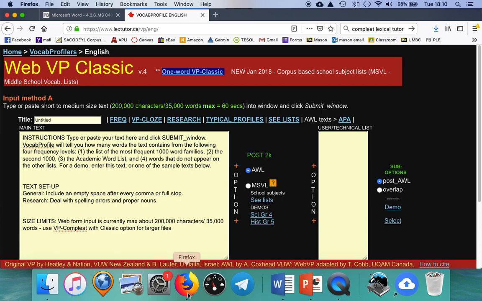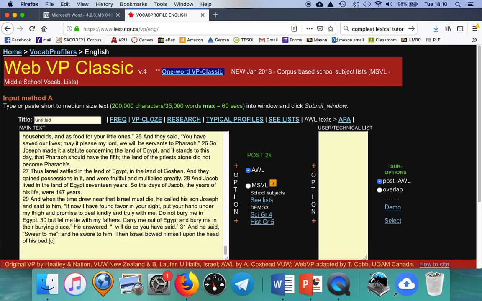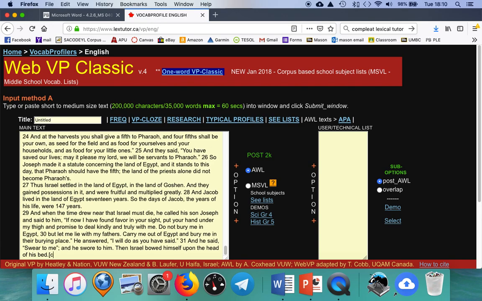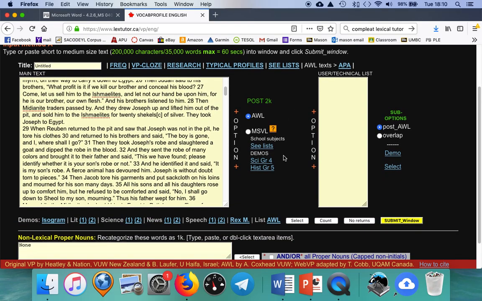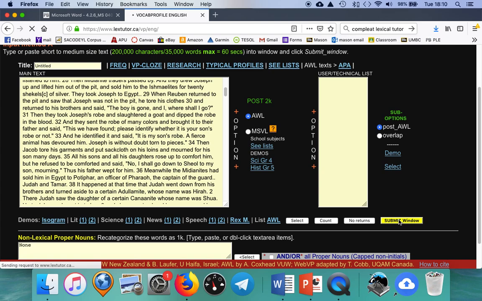So I copied it from Bible Gateway, put it into Word just to make it easy, and then I copied all of it from Word. And now I'm just going to paste it in here. I'm going to go ahead and delete this first and then paste. Okay, so here are chapter 37 and then chapters 39 through 47 of Genesis, and you can see it goes all the way up there. Just copy and paste. I have the AWL selected, and then the next thing I'm going to do is scroll down here and click Submit Window.